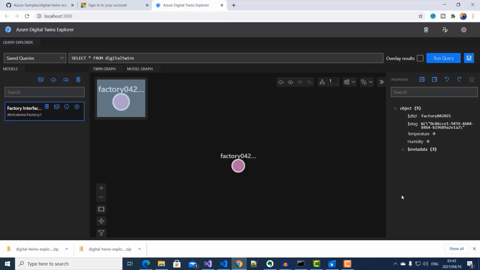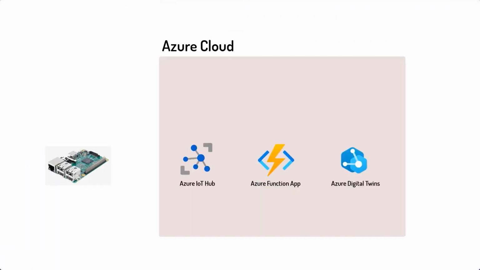Okay, so now I'm going to show you how to send real sensor data to our factory digital twin. So how it works is that we'll have our Raspberry Pi publishing messages to an IoT Hub, and then we'll have an Azure function catching these messages and ingesting them into our factory digital twin. So the first step for us is to create an IoT Hub. So let's go ahead and do that.